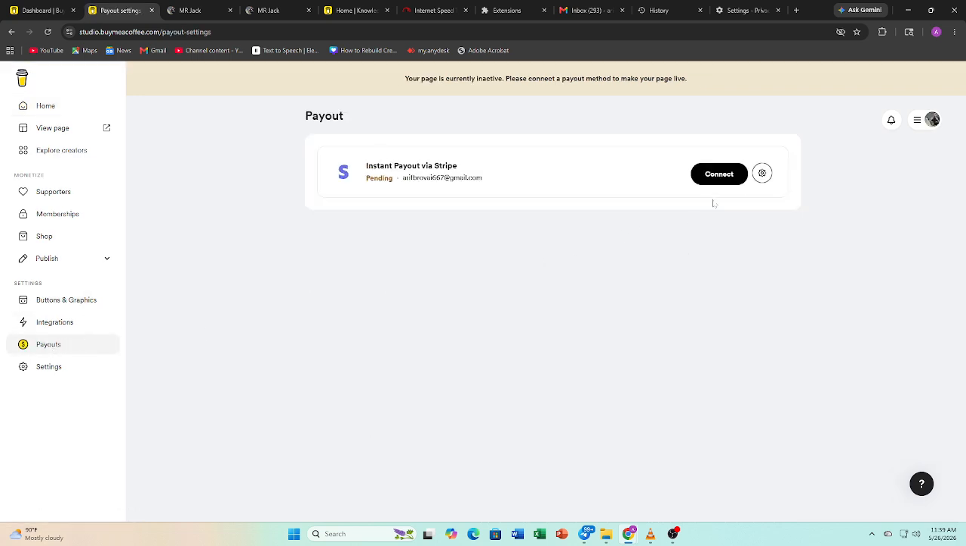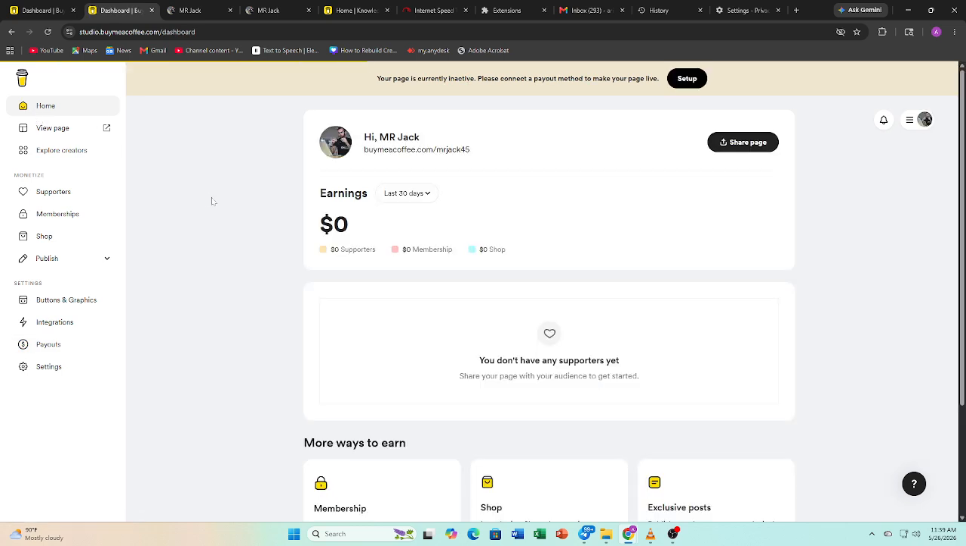You can also open the Messages section to reply to your supporters. Staying active and responding to messages helps you build stronger connections with your audience.